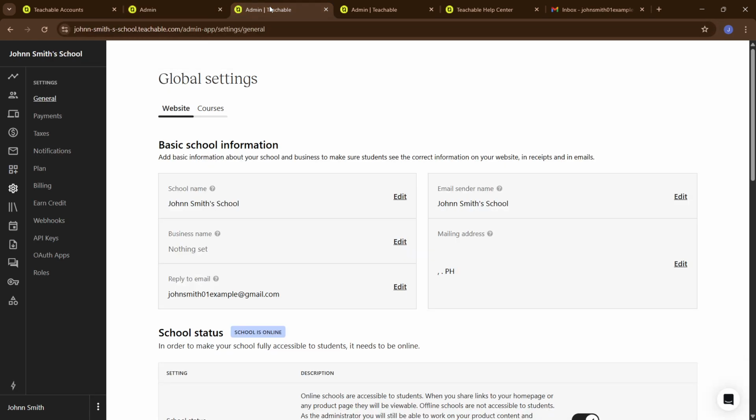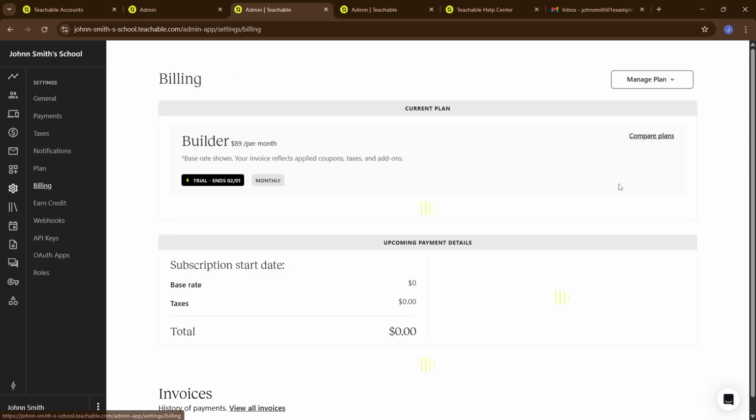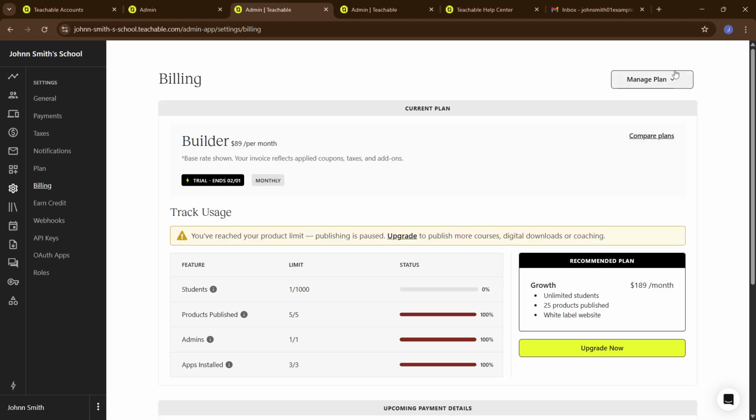Once you're in the dashboard, head to Settings, then open the Billing section. This is where Teachable lists your current plan, the next charge date, and your past invoices. Taking a moment to review that information can help you confirm you're canceling the right plan, and also reminds you of when your access will change.